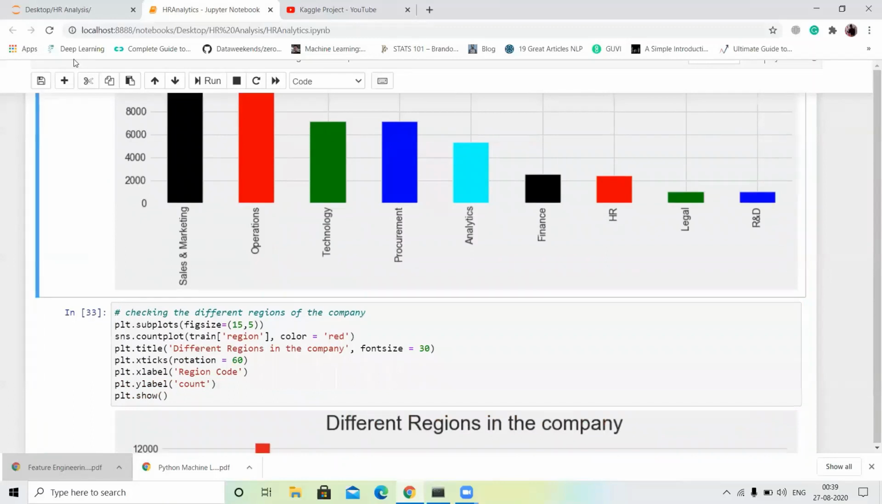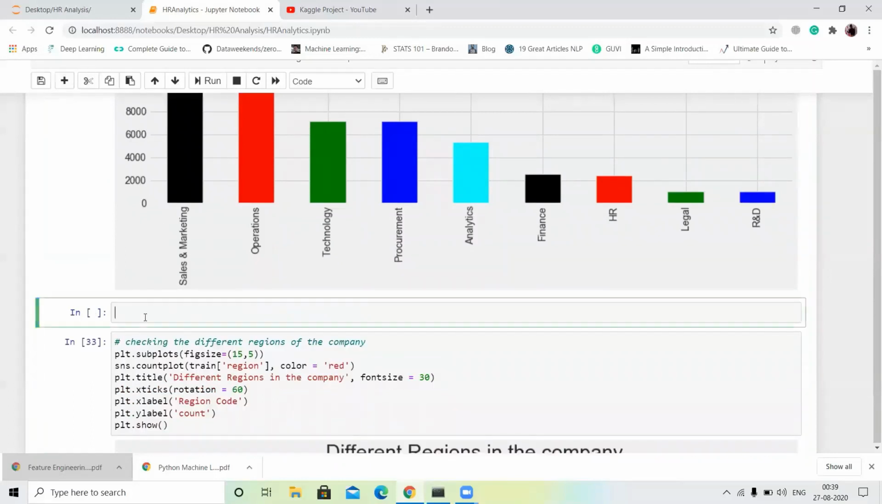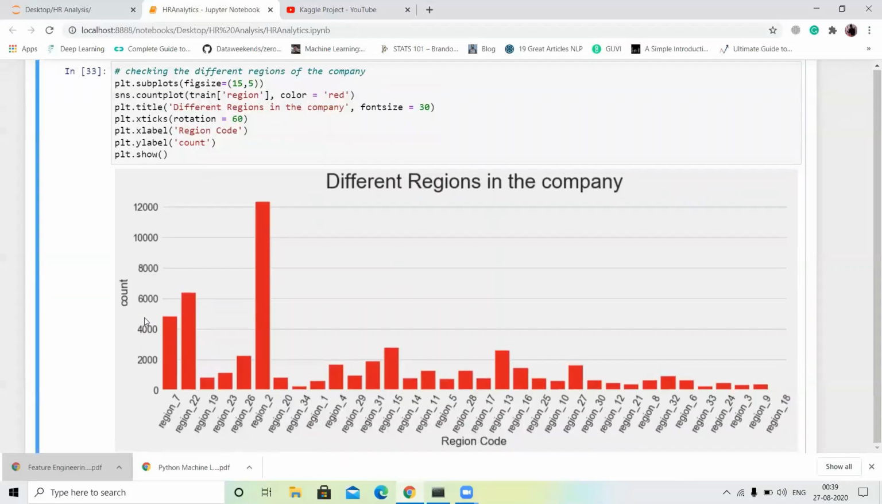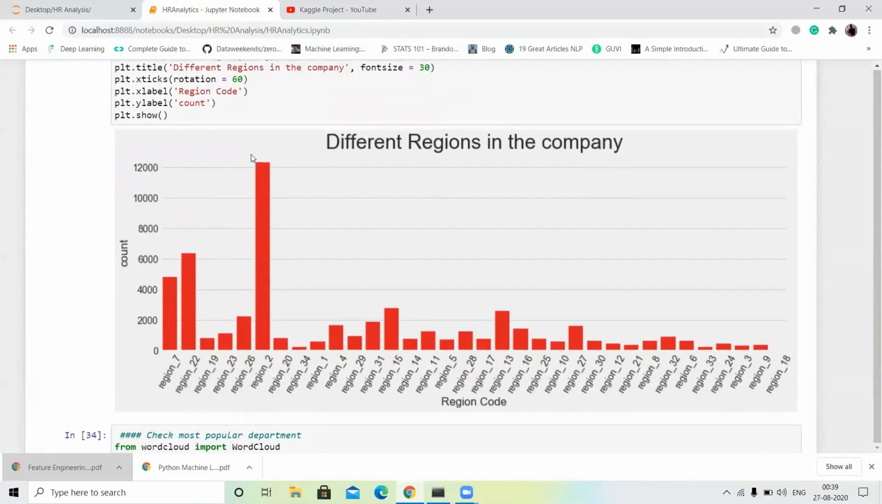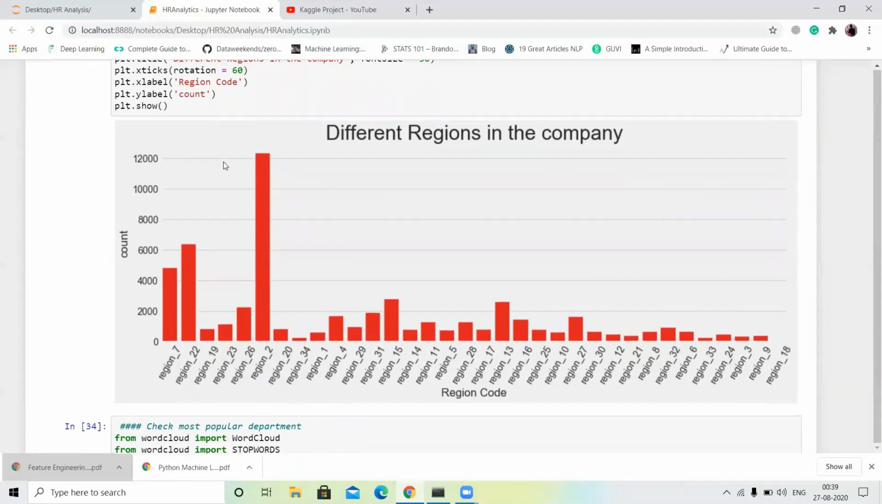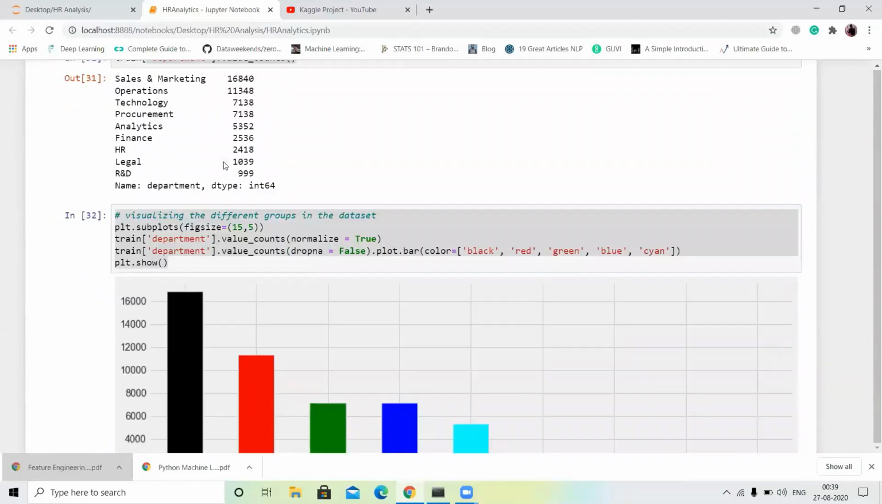Same thing, if you have to write this like train and region dot value counts. Okay, and you have to see approx 12,000 plus region 2 rows are available. Okay, in our plotting, 12,000 plus region 2 is available in our data set. Okay, same, next we have to jump into the next column.